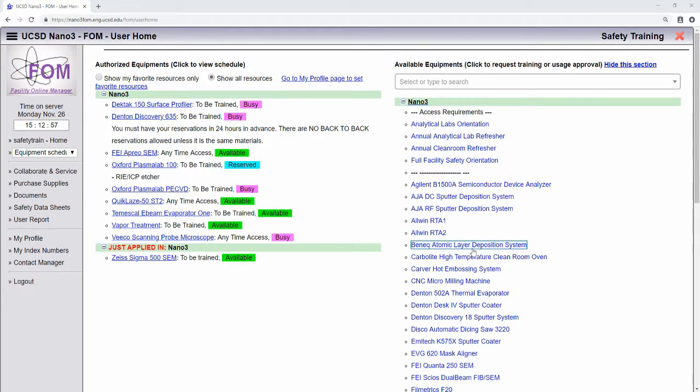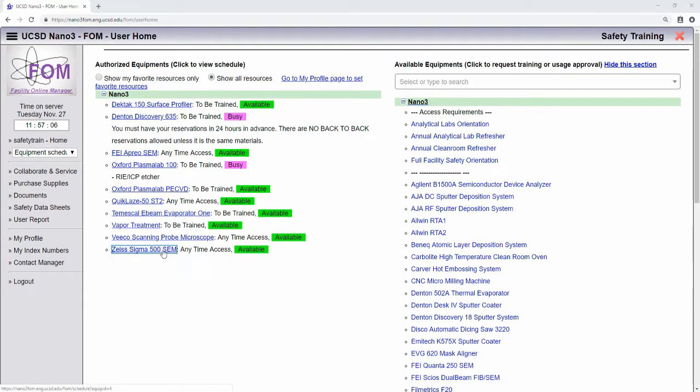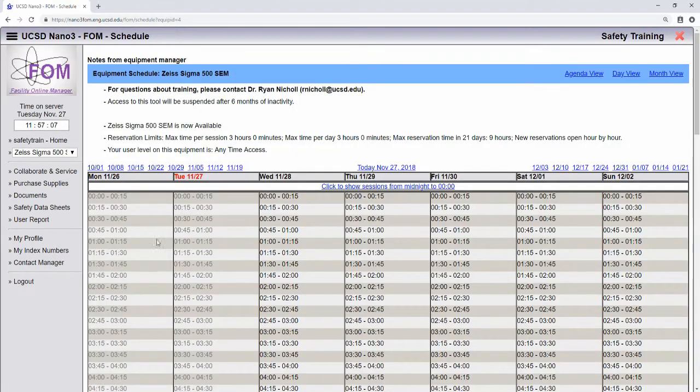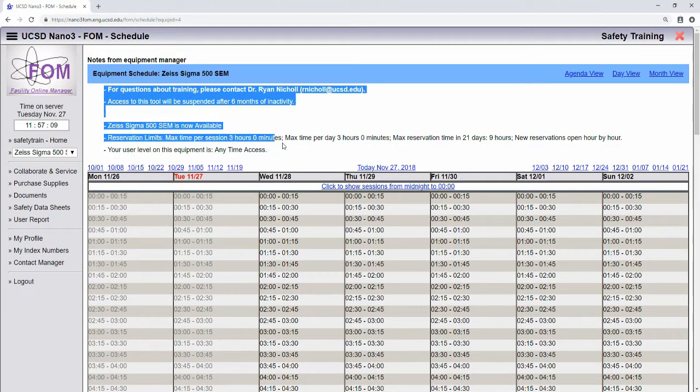When you apply for a tool, your status is to be trained. Once you have completed the necessary training and authorization, your status on that tool will be changed to any time access by the tool manager. This means you now have the ability to reserve and use the tool anytime. Now that you have anytime access to a tool, let's go over tool scheduling. For busy equipment, prior reservations are typically required.